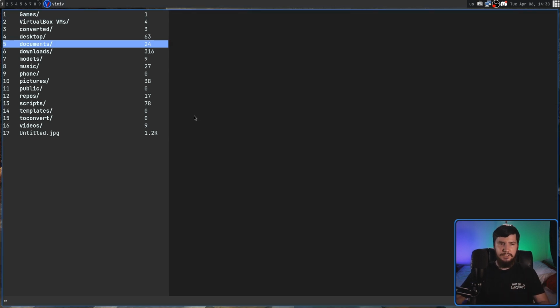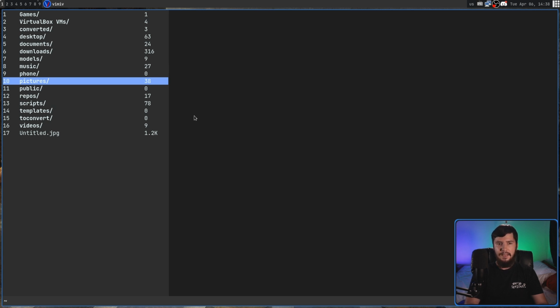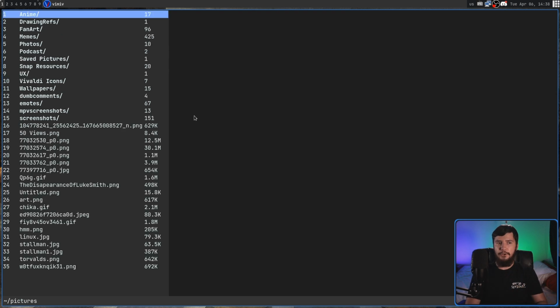So as you would expect, you can go up and down with your J and K keys. We can go into any of the folders in here, like let's say my pictures folder, by pressing the L key. And we can go out of the folder by pressing the H key. Sometimes the first time you open up a folder, it will take a little bit of time to actually cache it, but once it's been cached, it's perfectly fine.